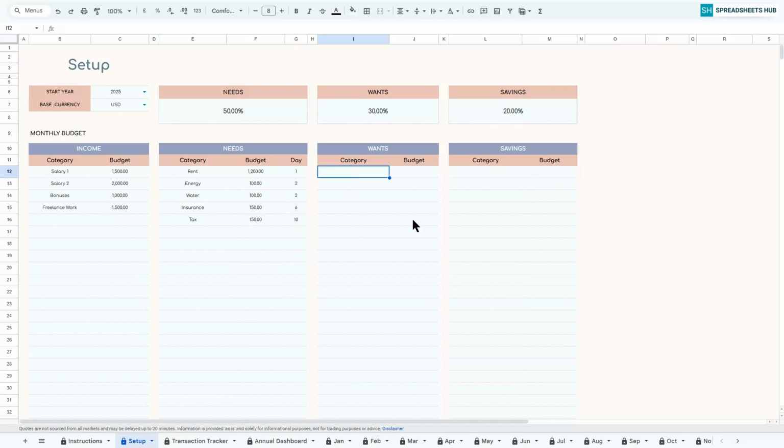Next, move on to filling in your wants categories. In this section, you can list your general spending areas, such as travel, dining out, entertainment, personal care, gifts, groceries, and other wants. Enter the expected amount for each category.